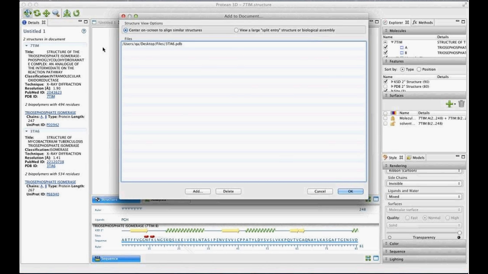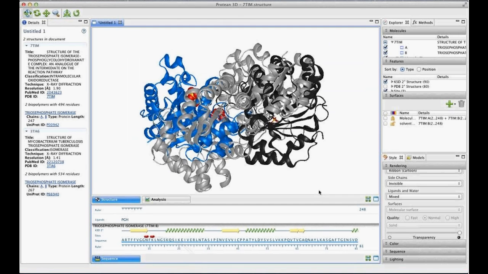Because we can do multiple different types of opening and adding to a document, we have options on how you would like to view the structure view. By default, we center on screen for aligning to similar structures, versus opening a large split entry or a biological assembly. But since I skipped ahead, I can just cancel out of this area. So I have my second structure open now in a new document that we switched the name to Untitled so you don't accidentally save over any of your previous work.